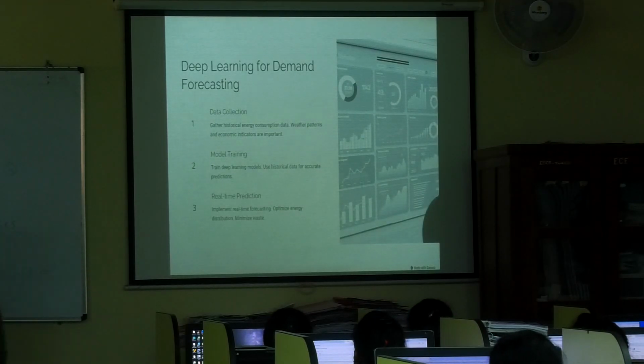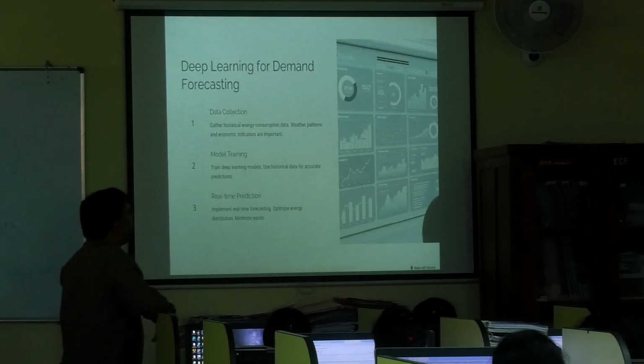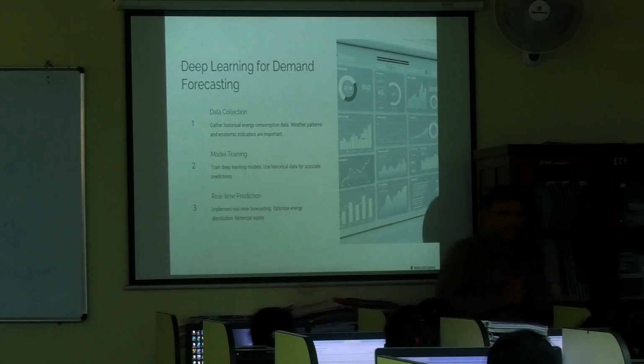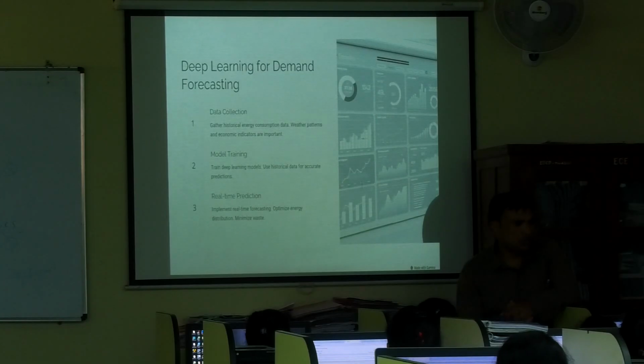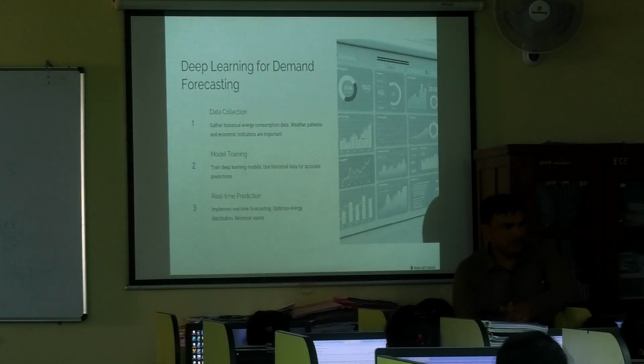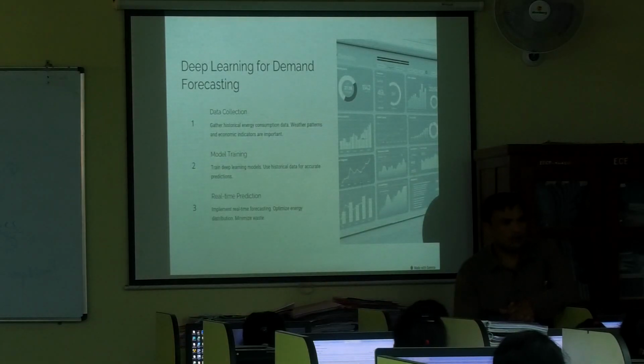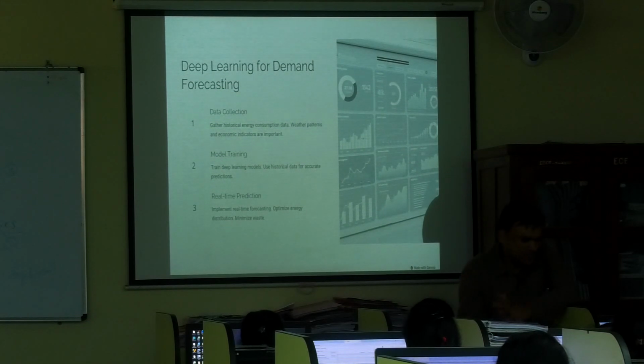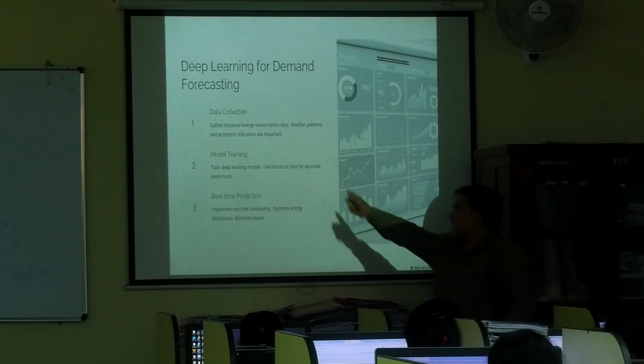Deep learning for demand forecasting. Data collection is our first requirement, then model training. During model training, there are hyperparameters: number of layers, number of filters with their kernels, types of pooling such as max pooling, average pooling or global pooling. Then what kind of optimizer you are using, SGD, RMSprop or some other. Another hyperparameter is the activation function: ReLU, leaky ReLU, ELU, many activation functions. So you have to decide that at training time.